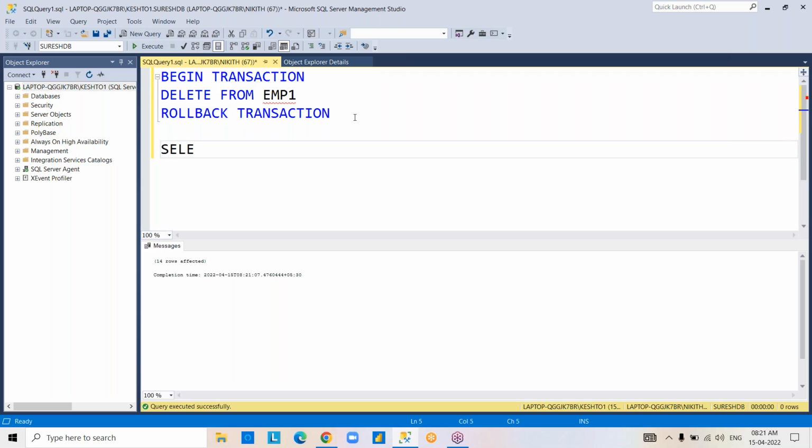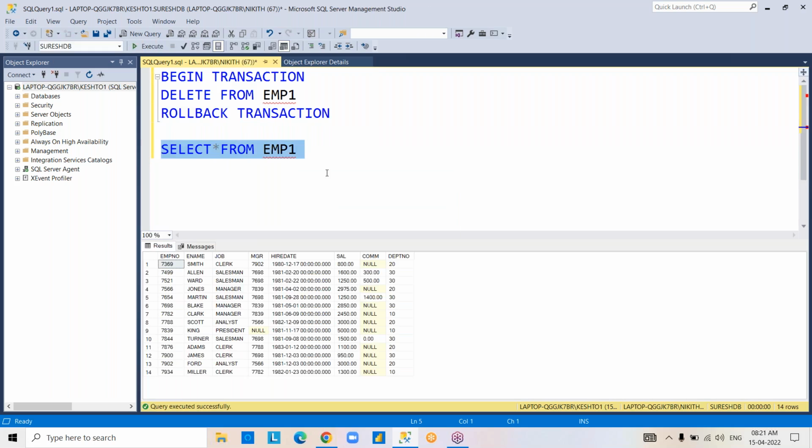So now please check the data. Select star from table. See this. Data is there in the table. It was deleted, but what happened again? It is rolled back.